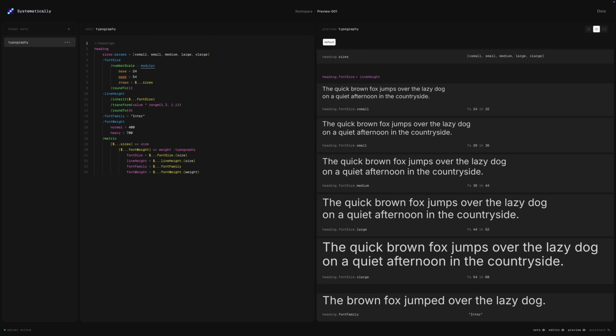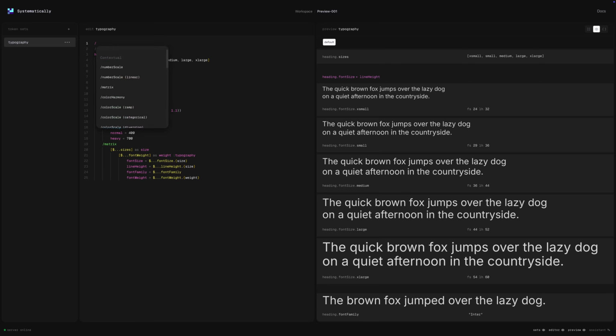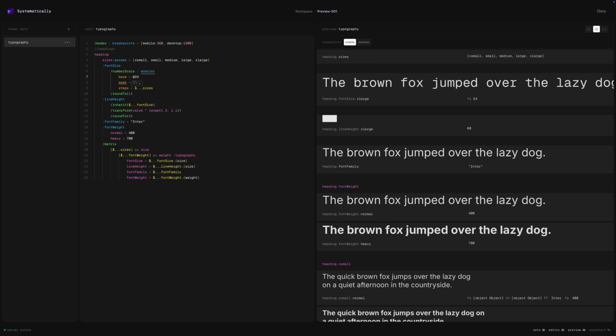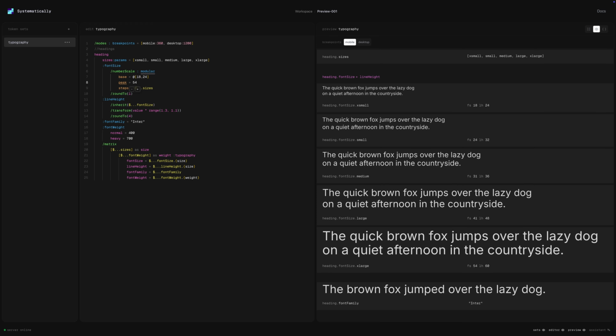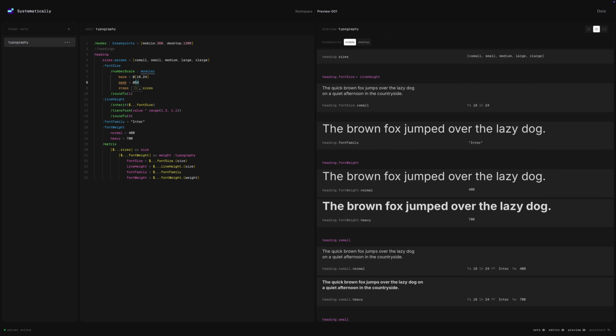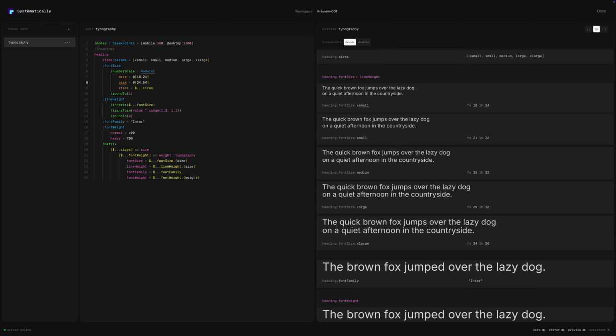I'll add a modes directive of type breakpoints. I just need to type a / to bring up the completions dropdown and search for breakpoints. Then, I'll update our base and peak parameters using our inline mode syntax. We can immediately see this responsive behavior reflected in our preview panel.